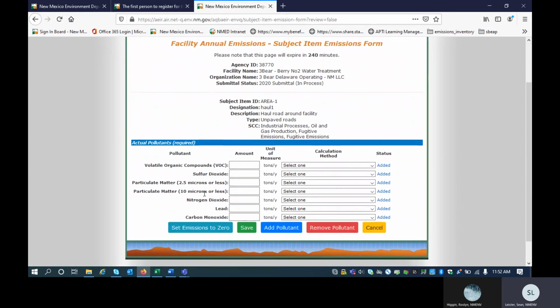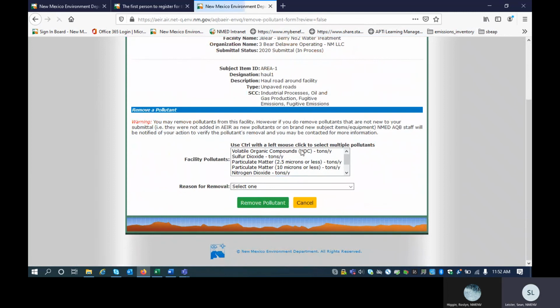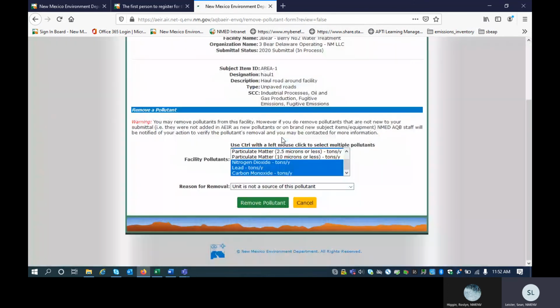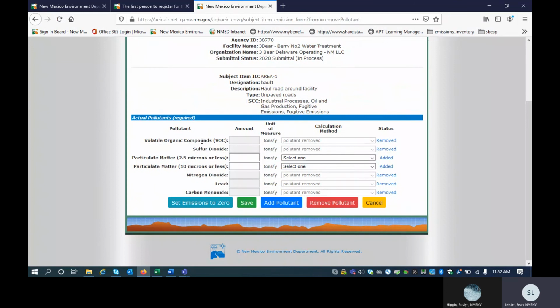Once you click on Save, you'll be brought to the emissions page, where you have all your criteria pollutants and VOCs as defaults. To make this simpler, we will remove all pollutants that are not emitted by haul roads, so we can get rid of everything other than particulate matter. And under reason, we can say that the unit is not a source of this pollutant. And you'll see that all the ones that we removed have been grayed out and the status is marked as removed. To add pollutants, if you need to add additional ones, there's also this Add Pollutant button right here.